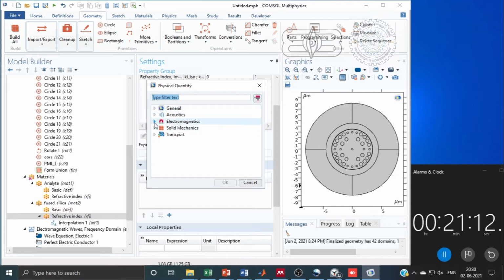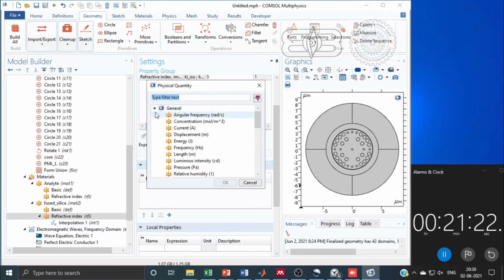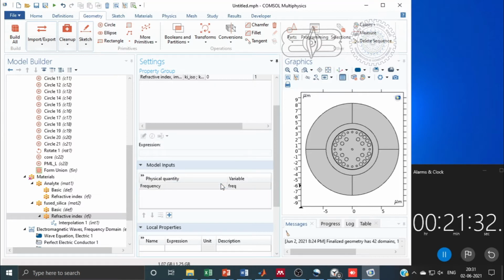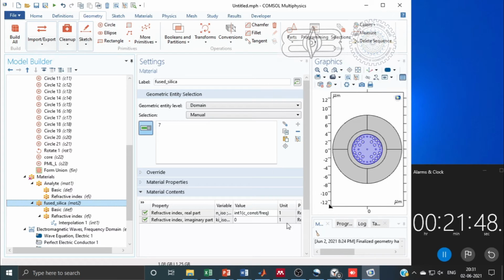Now there is another very important thing: add model inputs in refractive index. So we have to search where the frequency is. The model input is frequency, because the refractive index is a function of frequency. So we will go in General, and then we will click on frequency. So now we can see that the model input has the frequency parameter, and we are ready with our fused silica material.